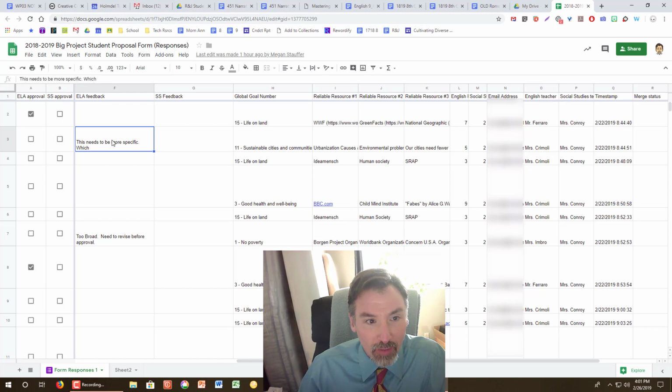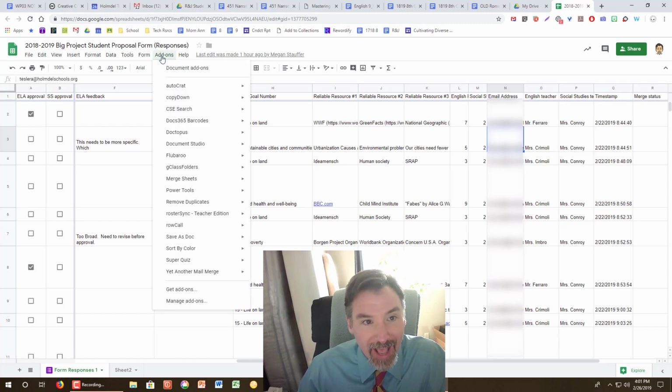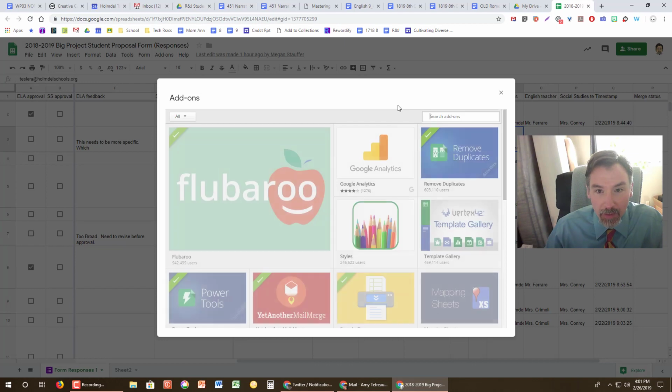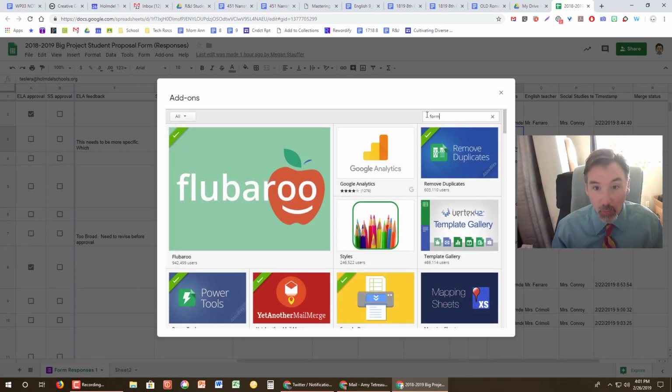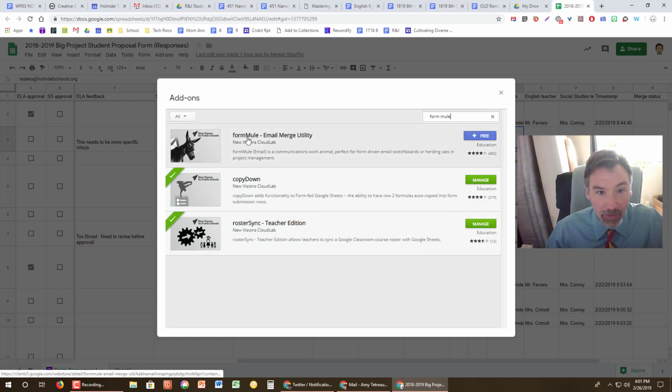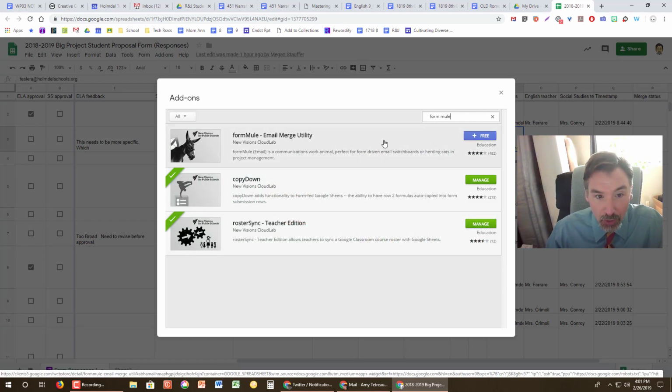I've got this feedback over here that I want to be sent to a particular email address that I've got in my sheet. What I can do is go to add-ons, and I'm going to get an add-on, and I'm going to look for Form Mule. And when I look for that one, there it is, Form Mule Email Merge Utility.